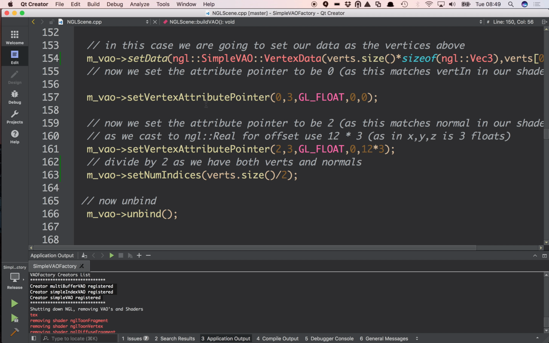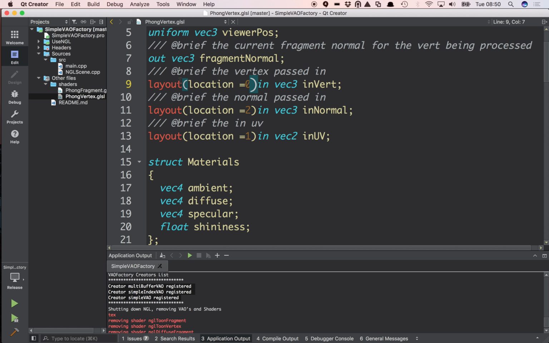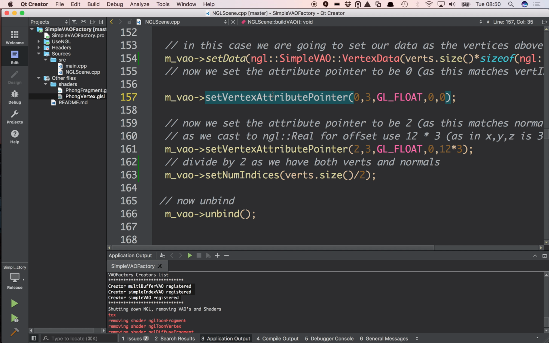Now the data's been passed through, we need to set our generic vertex attributes which correspond to the data in the shader. So in this case, I'm using a layout where my location 0 is the input vertex and my location 2 is my input normal. So I need to associate these now. So this is similar to calling the GL vertex attribute pointer function, and the parameters are the same. So I'm saying that my first generic vertex attribute, 0, has three elements of type GL float, and the data starts at the beginning of the array, and the stride is 0. So basically the data is tightly packed. So we're just going through each time.